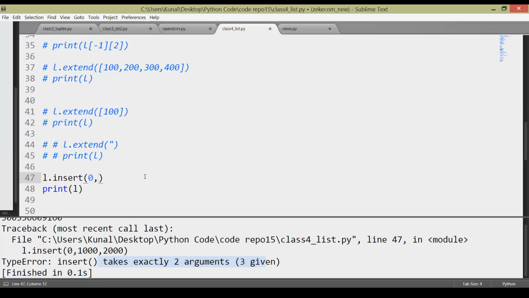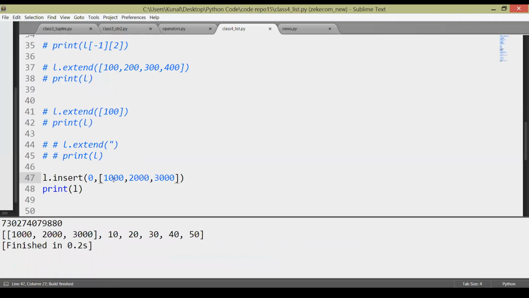So if I pass a list here, insert works exactly like append. If I pass a list, it will take this list as it is and add it at that particular position. So insert will not iterate over that list and add it as individual elements. It will add it as a single element.